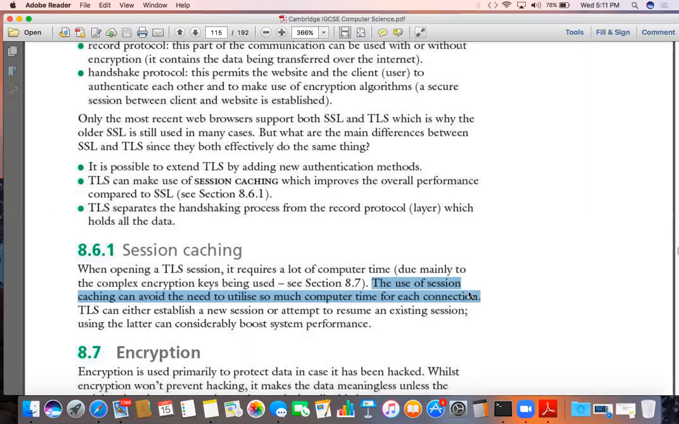So for session caching, it can avoid the need to utilize so much computer time for each connection. These are the things that we have to learn today. Now we are going to see a video for a better understanding.